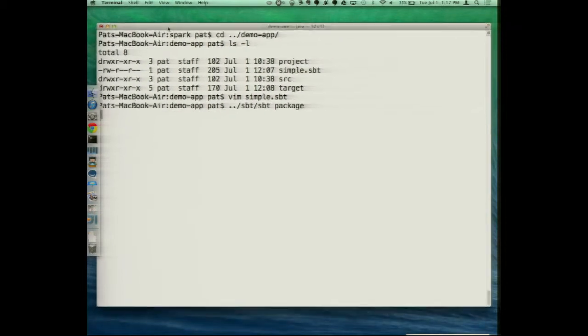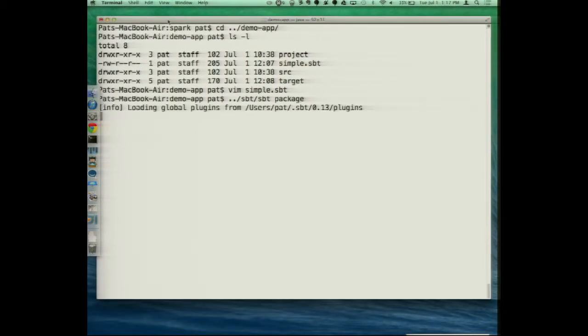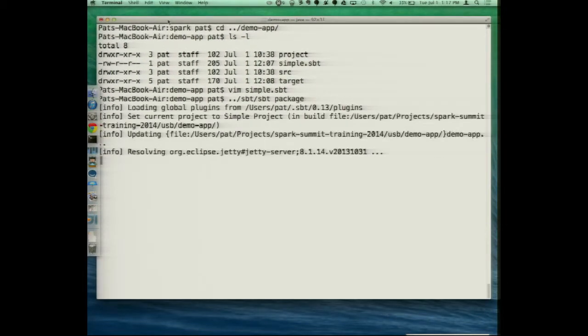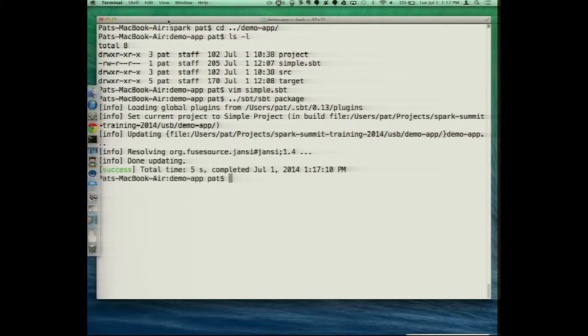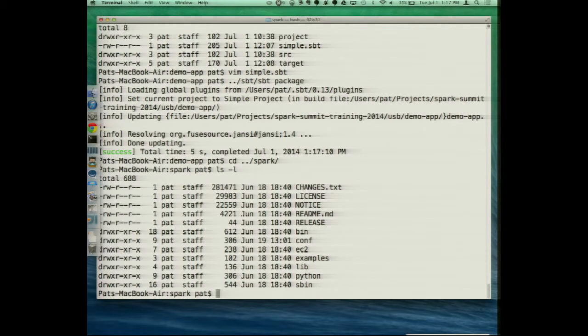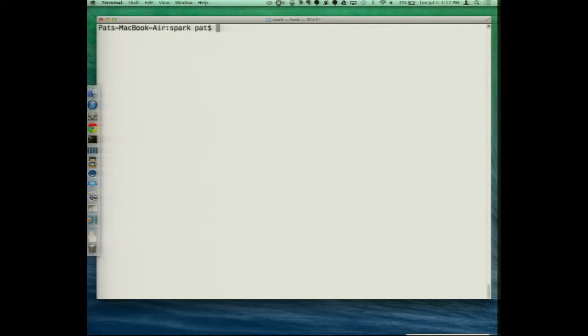This should be pretty quick, I hope, since I already did it before and all the dependencies are available on my laptop. Okay, that's done. So now I'm going to go into my Spark distribution. Whatever distribution you're using, pick your favorite vendor, will have this Spark submit script in it. It's in the bin folder here, right?